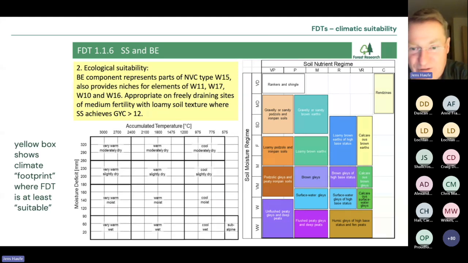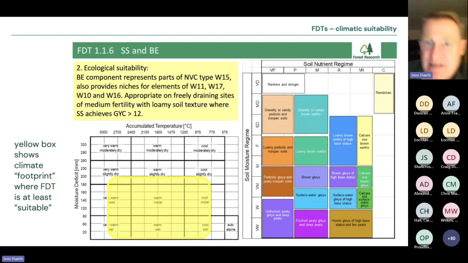So bottom left, you actually have this climate chart, and the yellow box, which has just appeared, shows the climatic footprint where the FDT is deemed to be at least suitable. We haven't gone to that greater detail where we distinguish between very suitable, marginal, and unsuitable. With the forest development types, it's quite a simple binary division. It's either suitable or better, or it is unsuitable or worse. So wherever you are within that yellow box, this FDT, Sitka spruce and beech, will actually work from a climatic point of view.